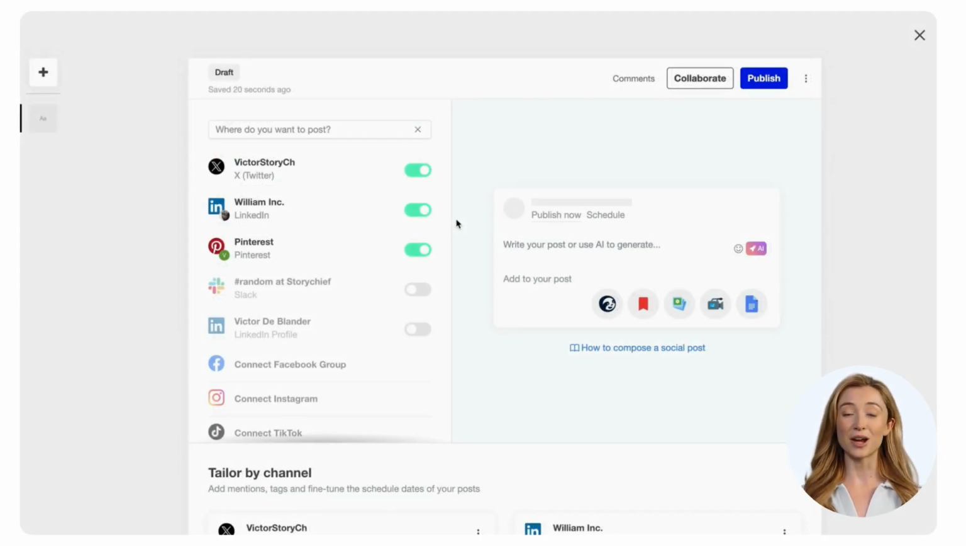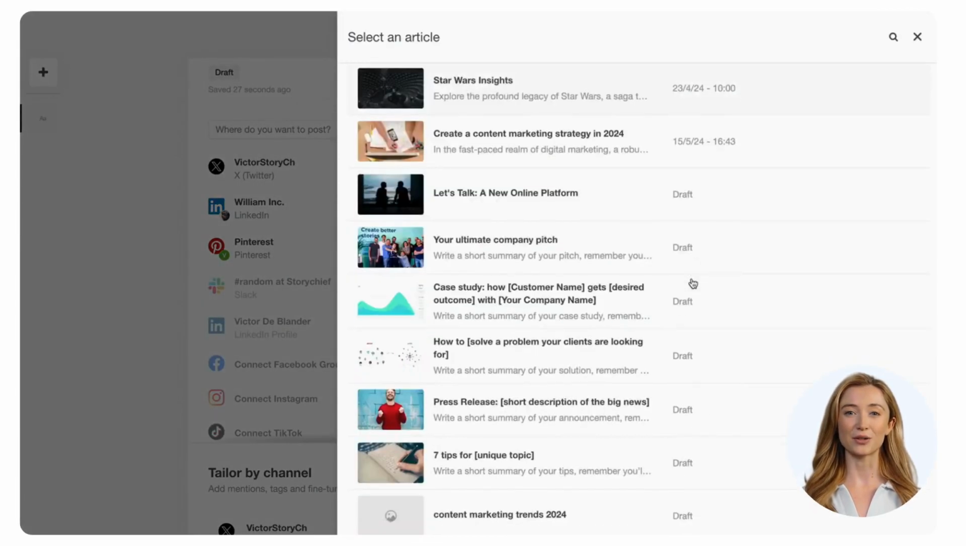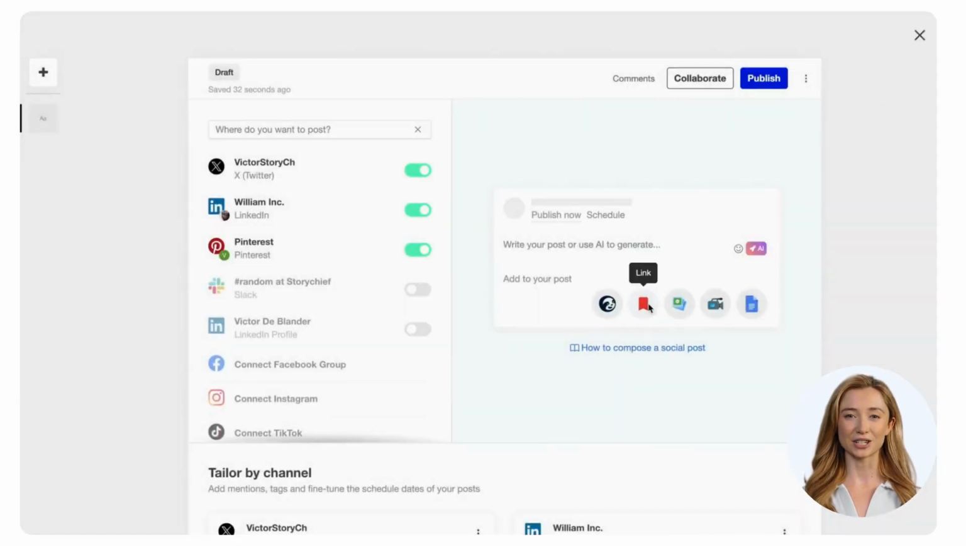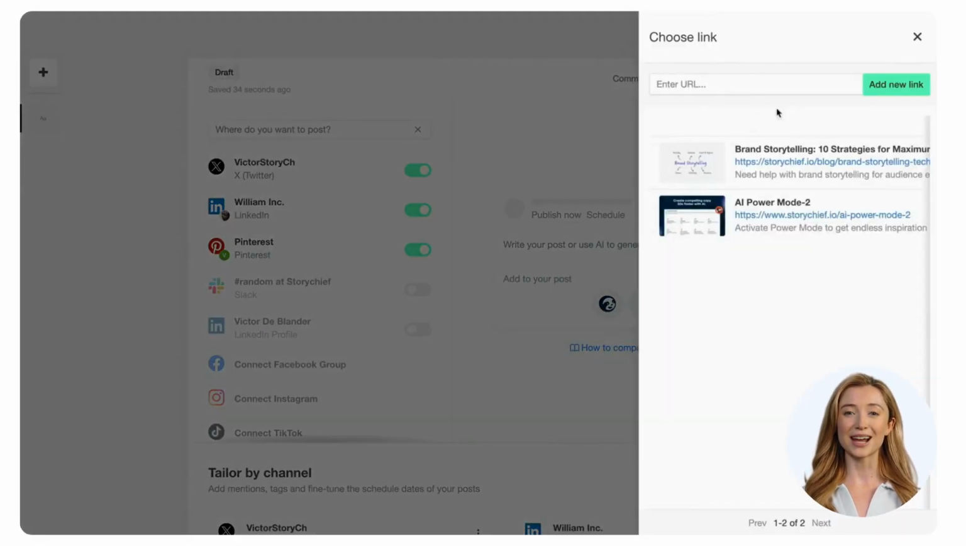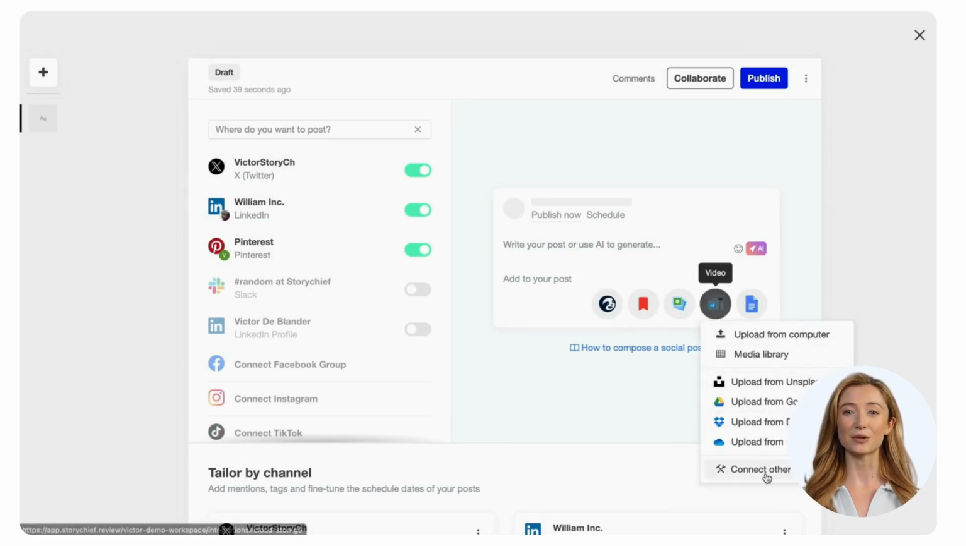You have multiple options available to add media to the post. The first is linking an article, which lets you transform published articles into posts. Click on the StoryChief logo and choose the article you want to link. Another option is attaching a URL to link back to a website page or published video. If you don't want to link to a page, go for an image or video. Select one of the options to include the visuals.